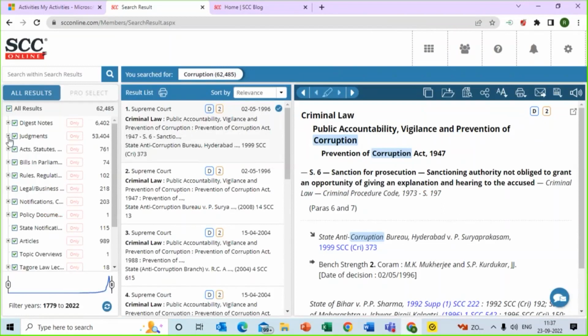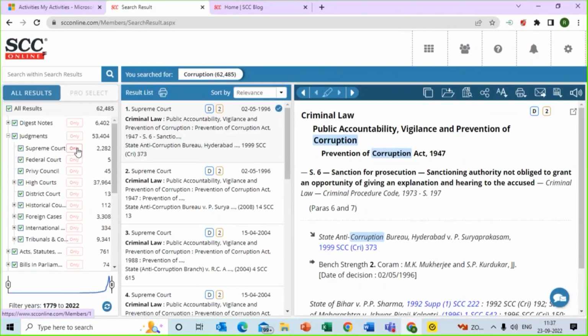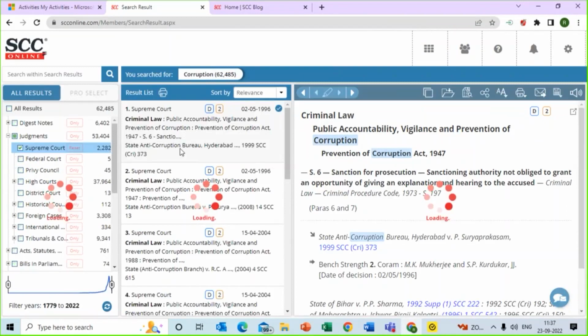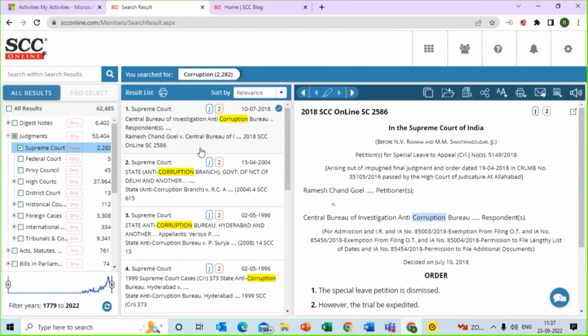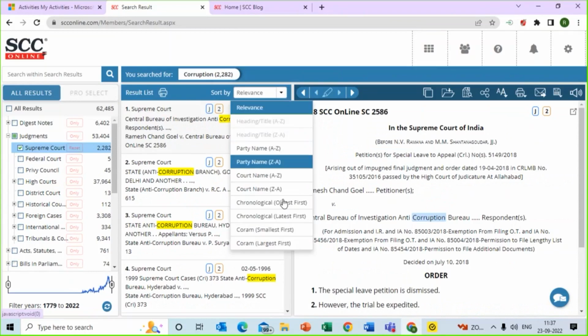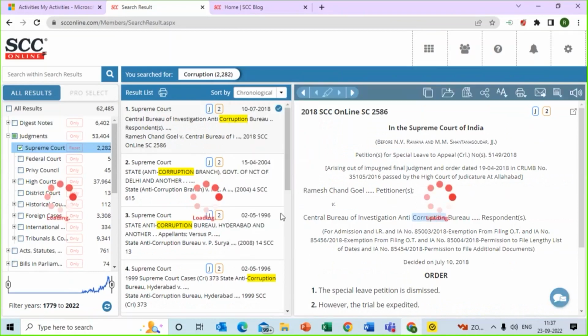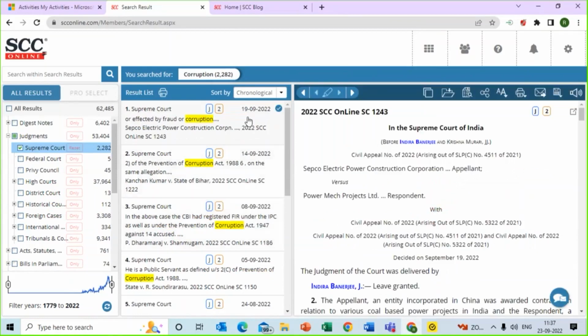Now I go back to the digest note. I click on the Supreme Court only. Instead of 109, I have 2200 plus now. So I was missing out on such a huge chunk of information. What does that mean? The more detailing you do, the fewer results you get. The less you detail, meaning you focus on the main law point or keyword, the better or more results you get. Now again, I'll use the sort by option. Click on latest first, and now it will rearrange chronologically, latest first, and you can see 19th of September.